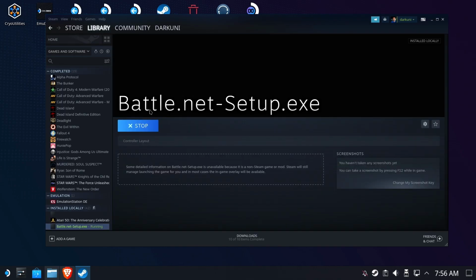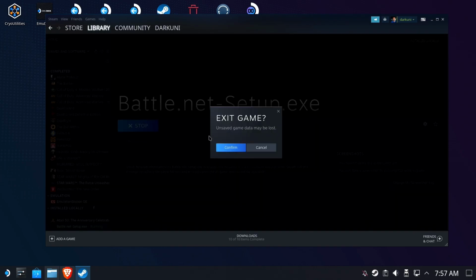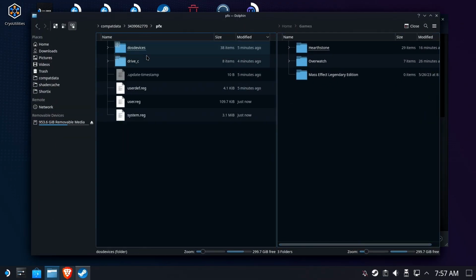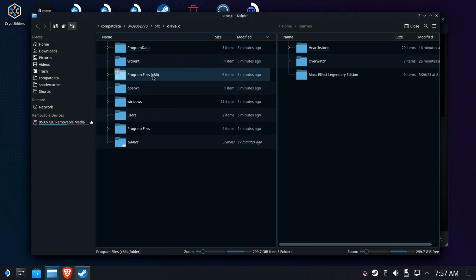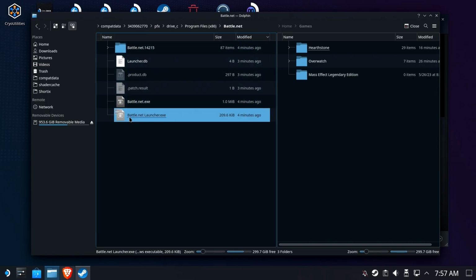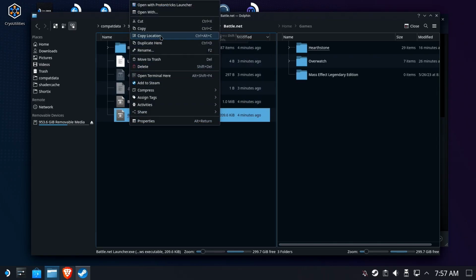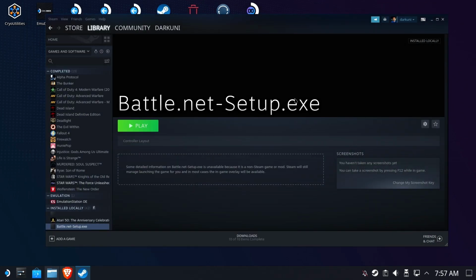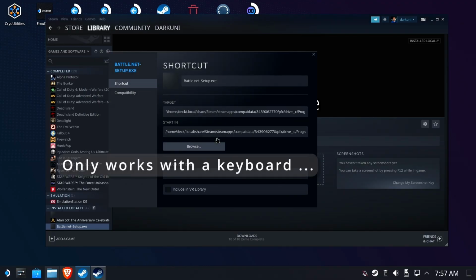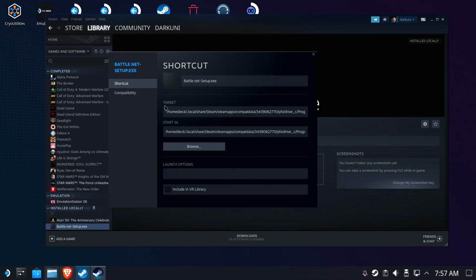Okay. Now see, BattleNet's still running in the background here somewhere. Let's hit stop. First, we need to figure out what our Proton prefix was, and we're going to dig ourselves. We need to find the BattleNet launcher itself, not the installer, the actual game launcher, which is right here. We're going to copy the location, go back to here, hit our properties, browse, paste in that location, and hit open. Now, instead of going to the setup exe, you can see it's now going to the actual BattleNet launcher, which is what we want.